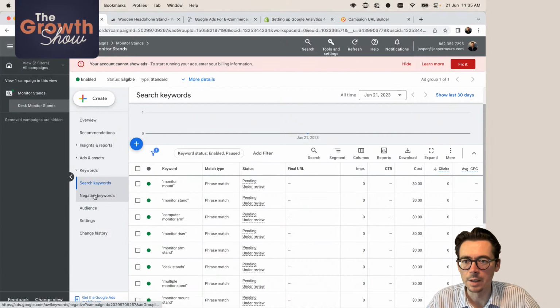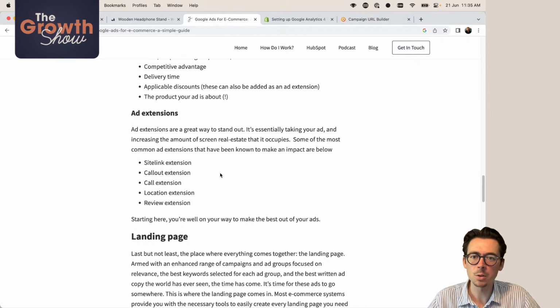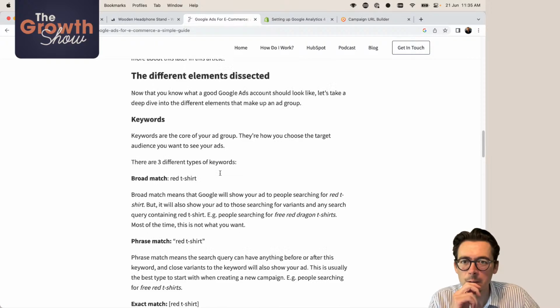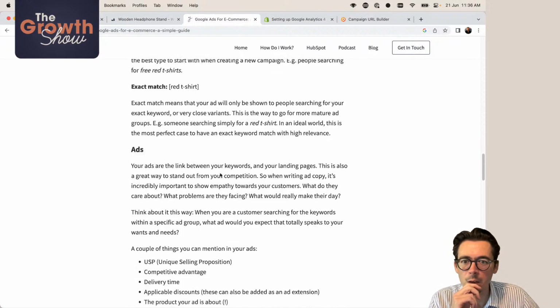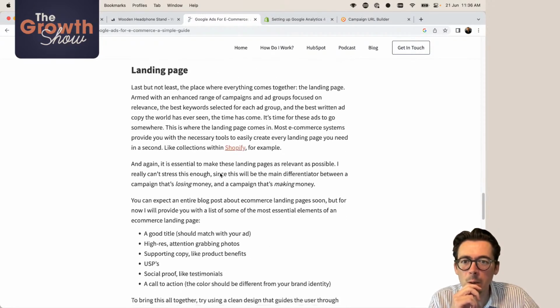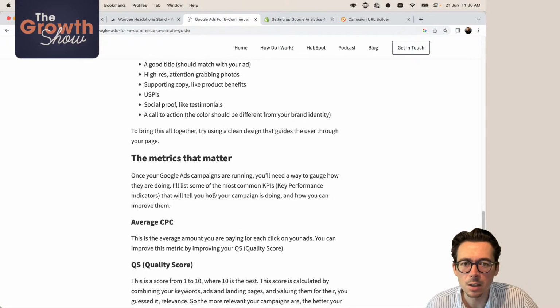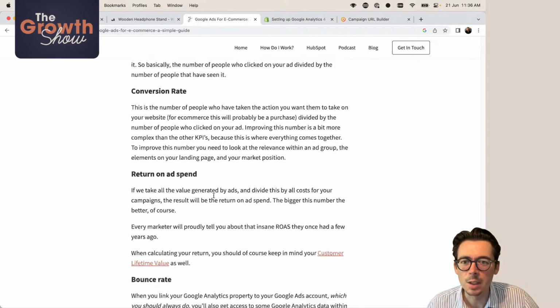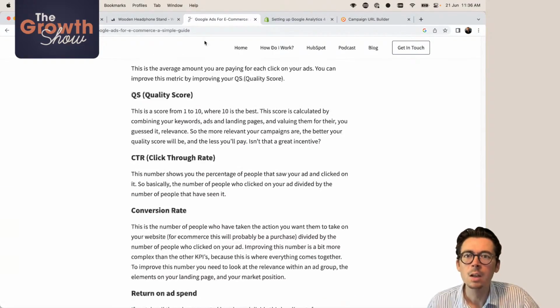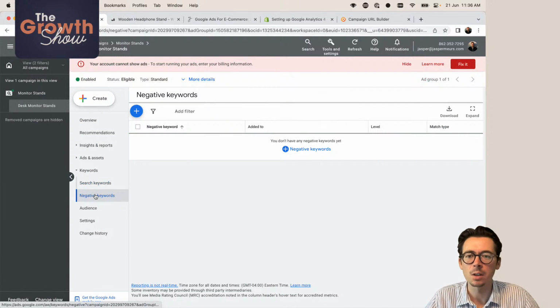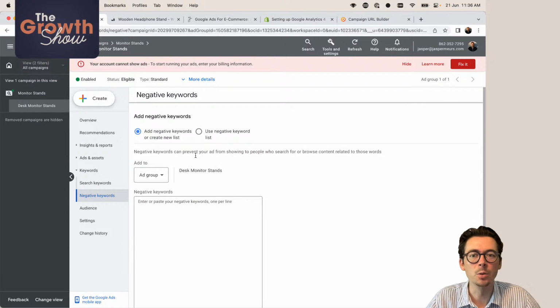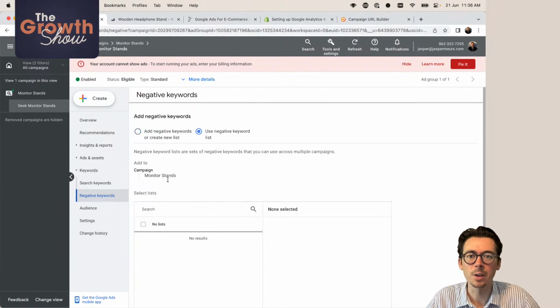Then we can also see negative keywords here. This is also something we want to add. Let's see if we were also talking about this here. No, I did not go into negative keywords here, I see. So this is also why I made this video. There are some things that I haven't really mentioned in the article that I do think of now. Negative keywords are keywords where we know that we do not want our ads to be shown. We can add these on a campaign level, on an ad group level, or we can create a negative keyword list.